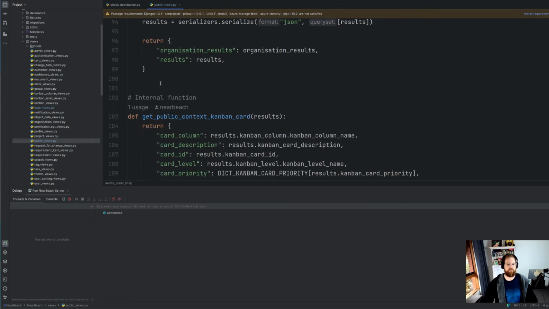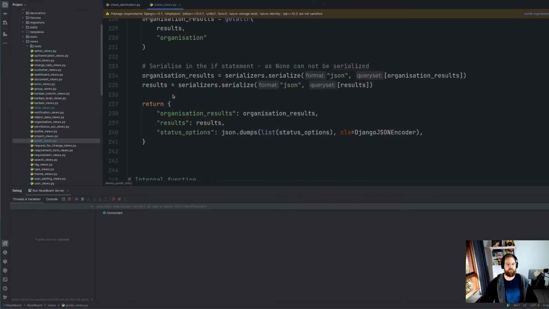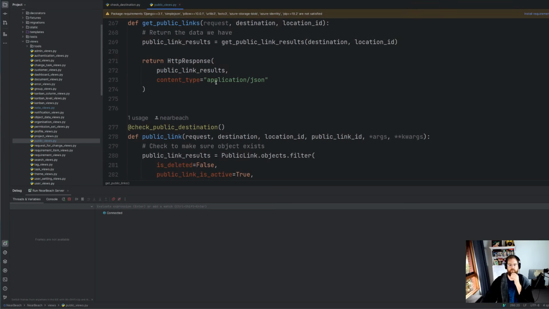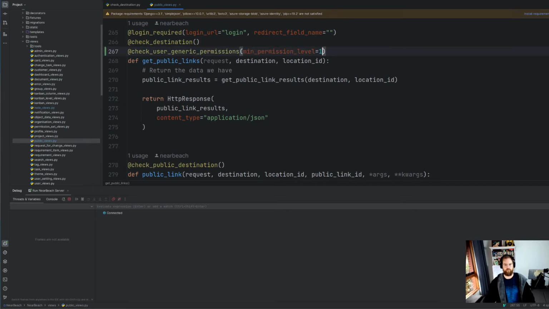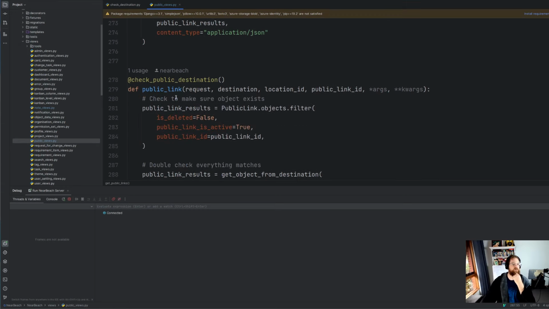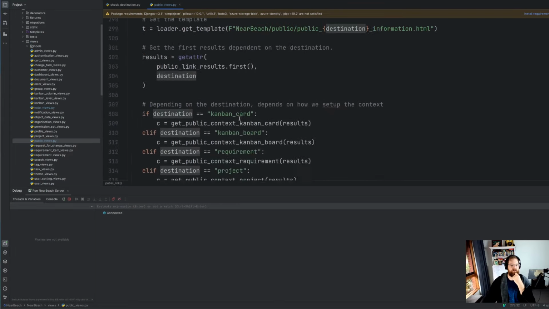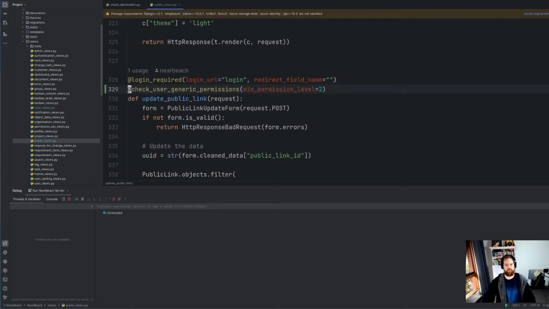All right, delete public, internal function, internal function. All right, this is the get public links. We just need to check the destination, and there's no, this is the public. Well, maybe get public links. I think it's just a list all. We do want a permission there. And then public link, that's the public link, yeah. And then update public link. That's definitely a 2.